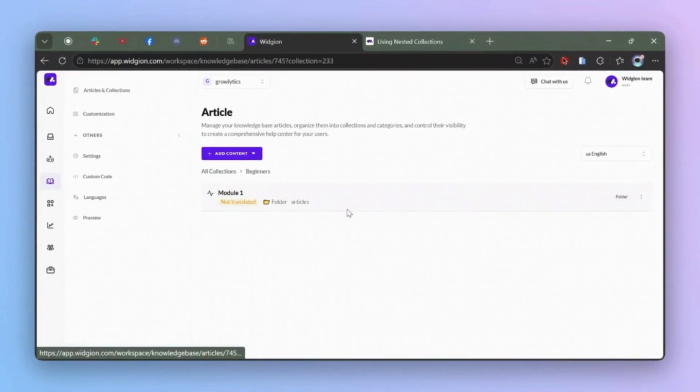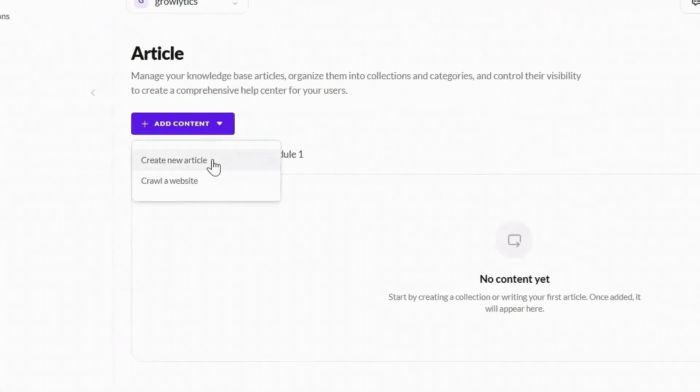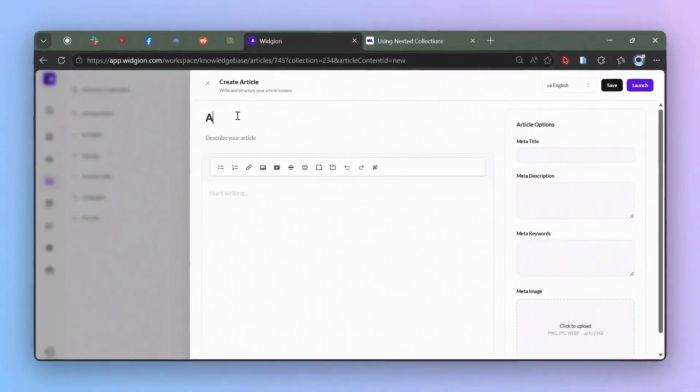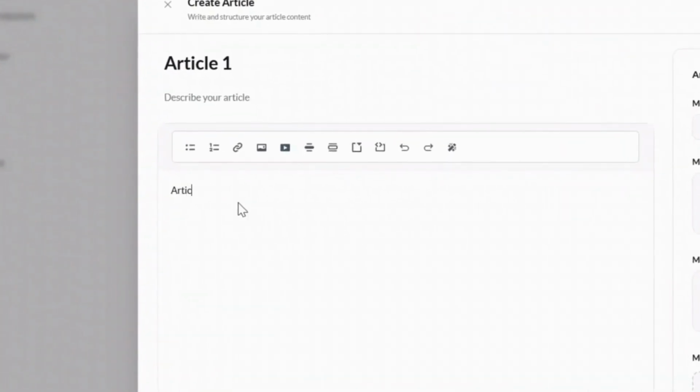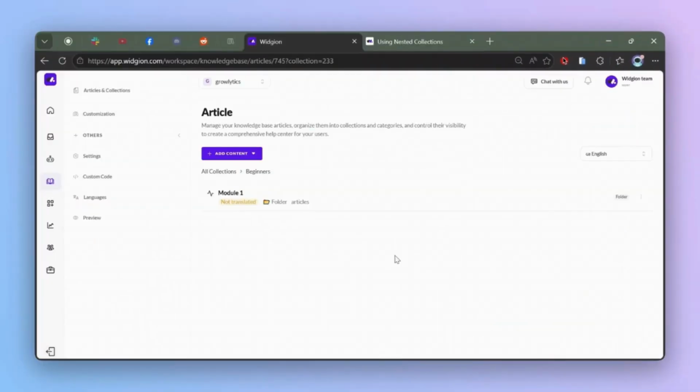So to write this, you just click on it again. So no content here. Then you click on add content and click on create new article. So let's just do article 1. Then you save. So creating a nested article is that easy.